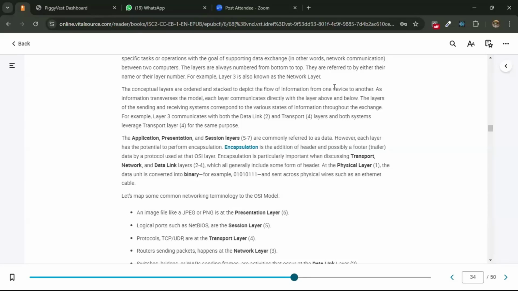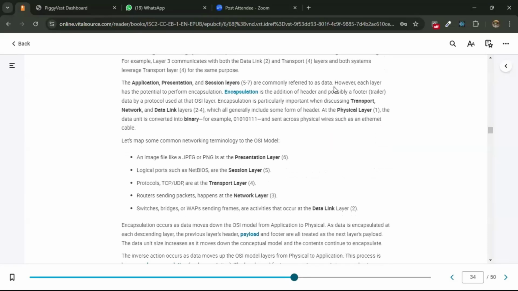Binary is the language that the computer actually understands, right? So the signal, or the electrical current coming from the wire, will be converted to binary, the language that the computer understands, which is 1s and 0s, and sent across physical wires, such as the Ethernet cable. So let's map some common networking terminology to the OSI model.